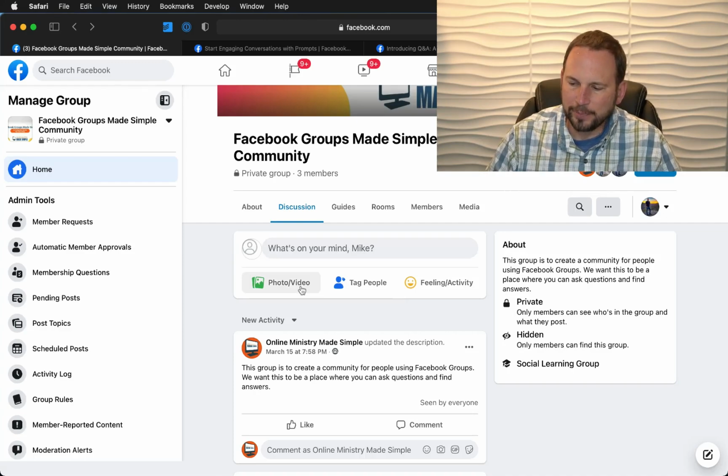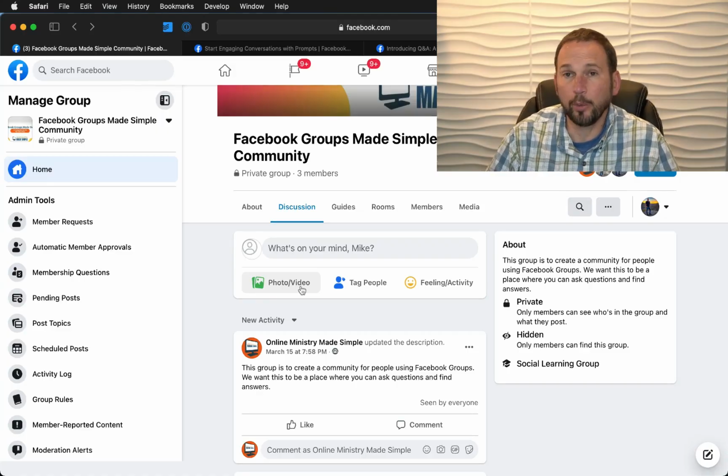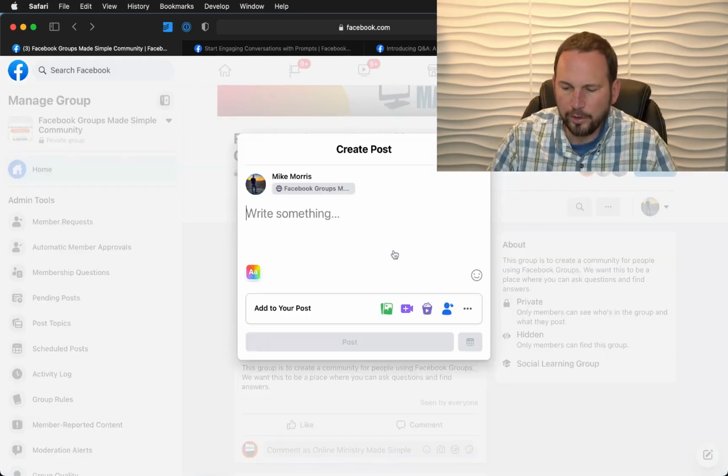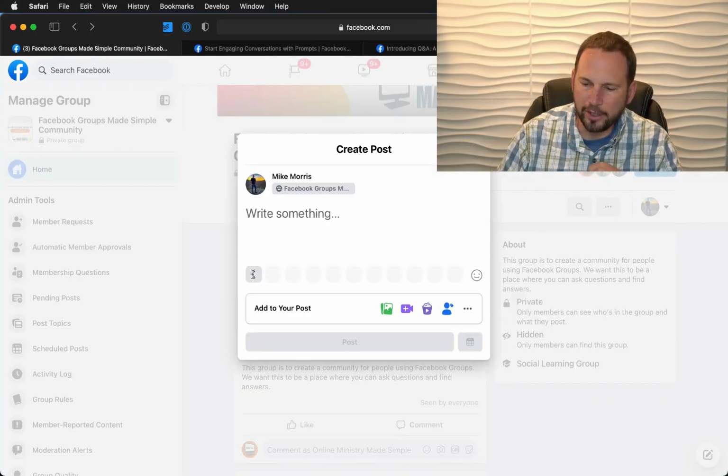If you see here, there are a few things that I'll just point right out. One is, depending on the browser you're in, you also have the option to do Facebook Rooms here. This shows photo, video. You can tag people. You have feeling and activities. But if you just click in the box, you get your dialog box here, and you can create your background color and do some things here.